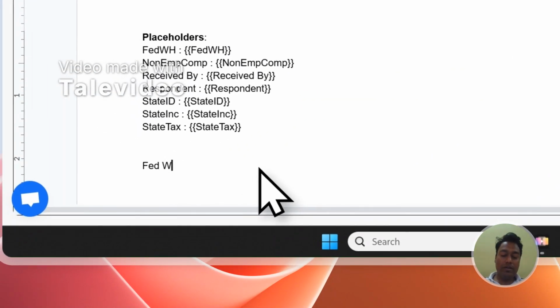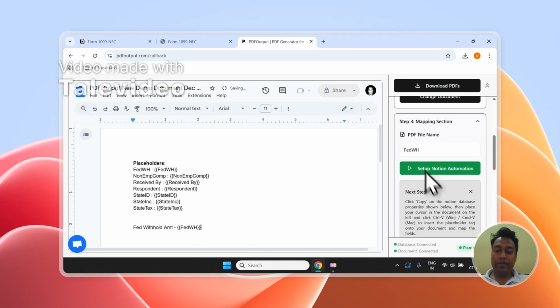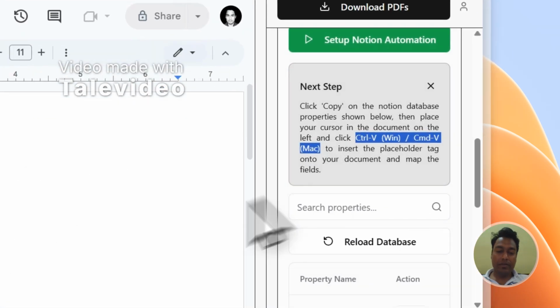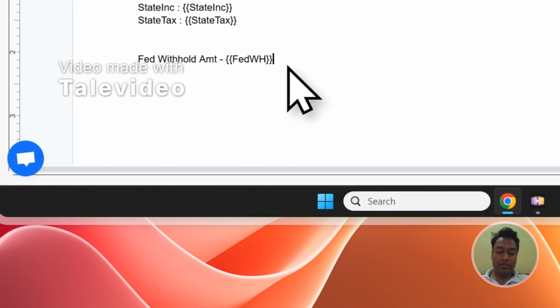I can go to any spot in the document wherever I want to put it, and I can simply use Control V or Command V on my keyboard. It should automatically paste the property onto the document. So you can go ahead and copy paste any property that you want to use inside the document and create a live mapping as per your choice.